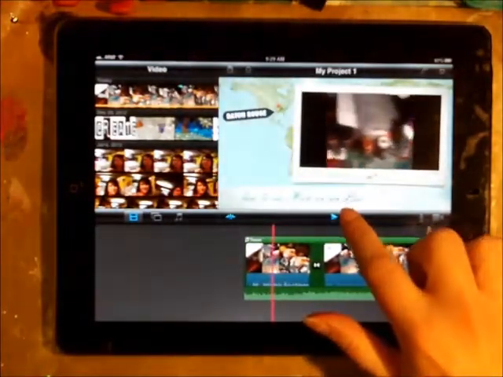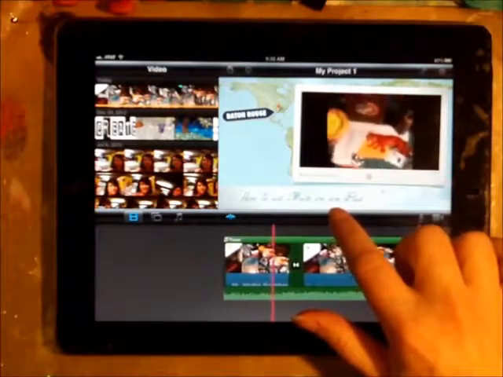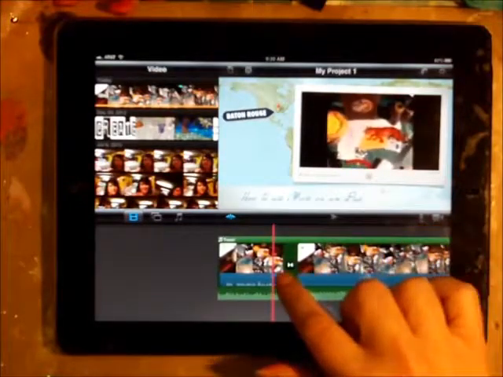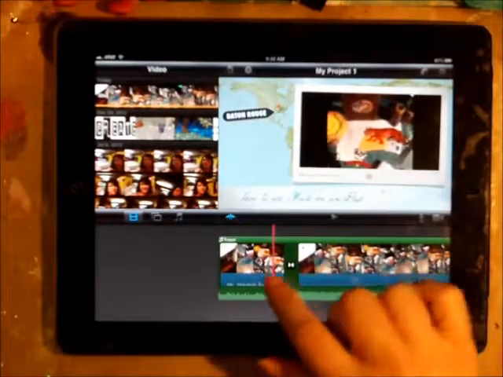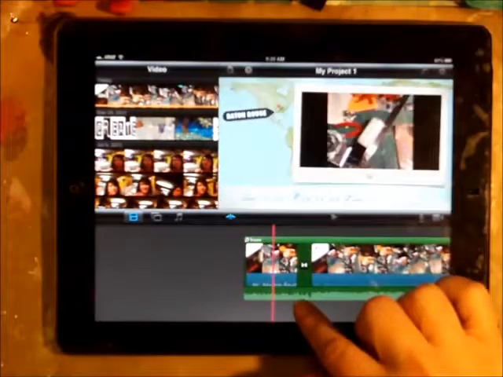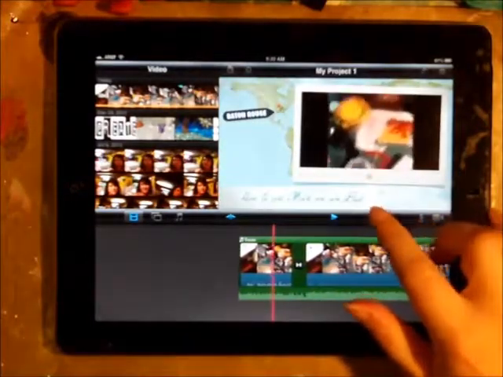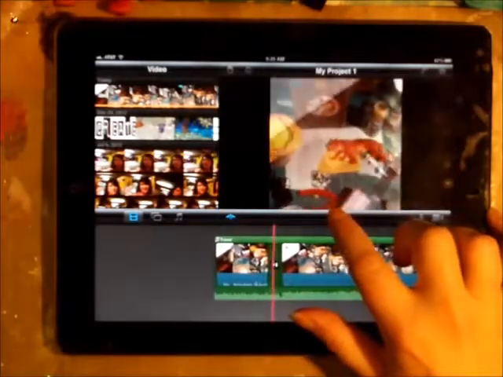where you just video something with the iPad and then we can use the software on the iPad. Let's play it again. Video something with the iPad and then we can use the software on the iPad.